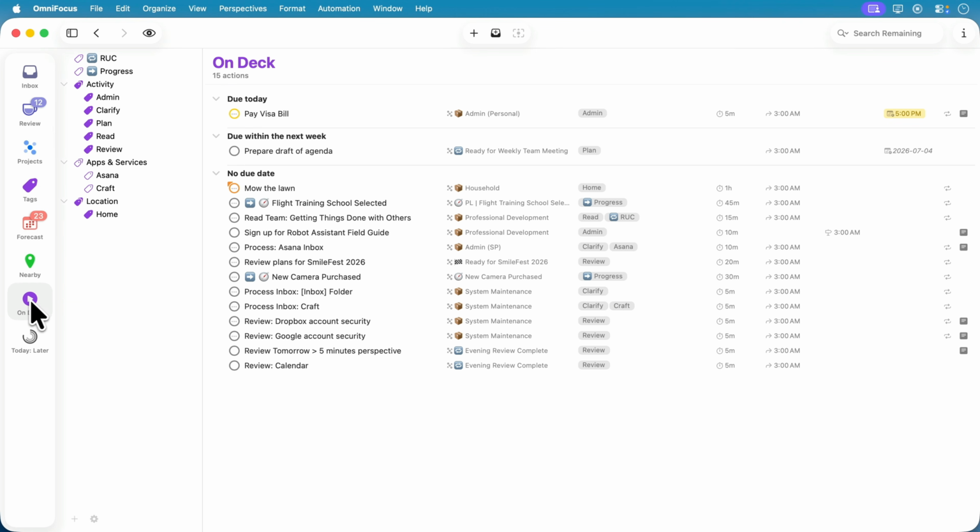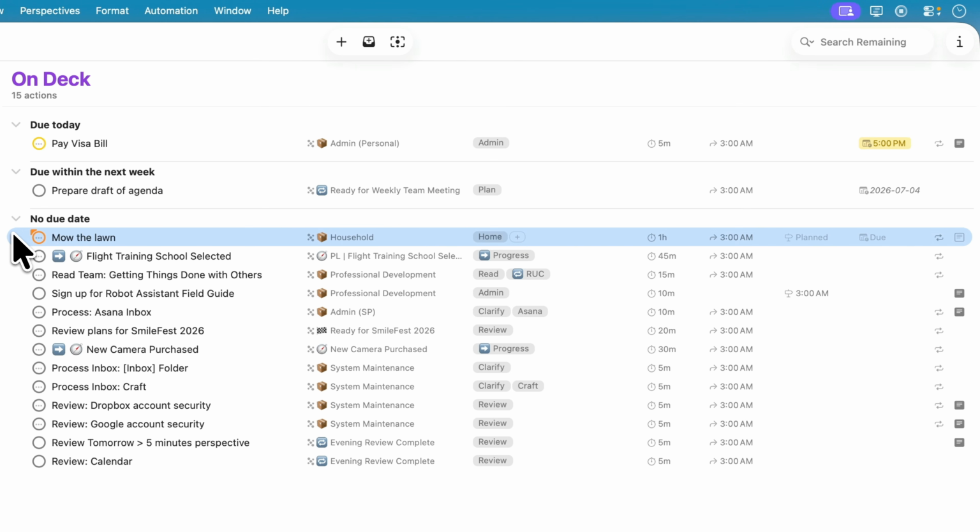So to look at a specific example, I'll choose mow the lawn. And currently this is deferred to today, so this became available today. But maybe today's not the best day to mow the lawn. Maybe it's a really rainy day. And I know that tomorrow is supposed to be really nice, so I want to take it off my on-deck list for today. I want it to show up again tomorrow, so I want to adjust the defer date.